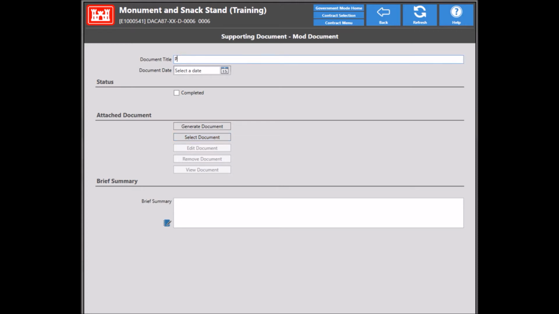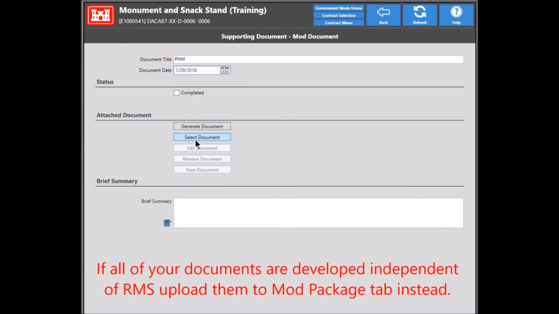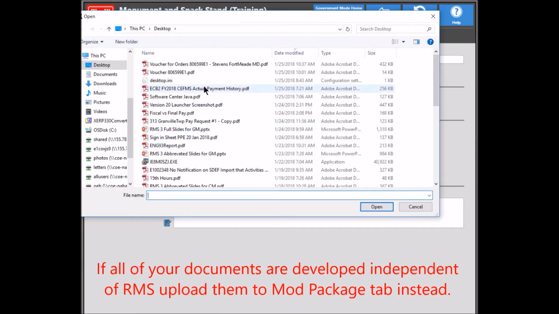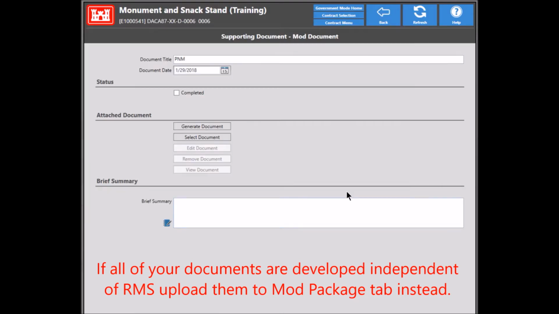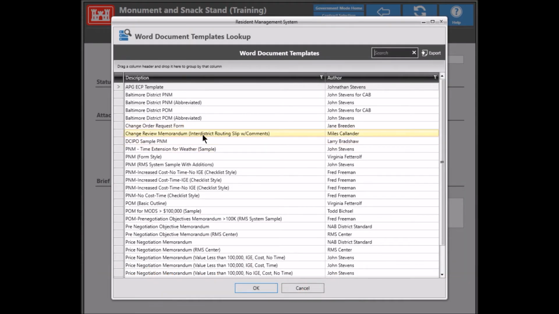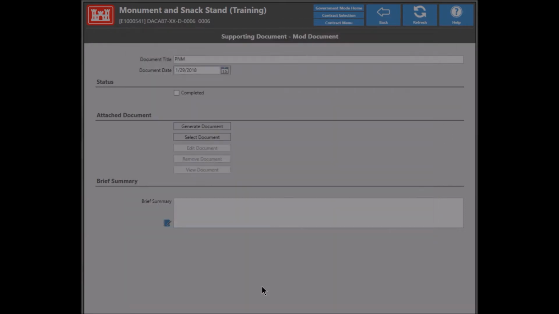We'll go ahead and do a PNM here. Of course, you would have been doing these all along as you were completing the modification. The easiest thing to do, of course, if you have one already, you can just select document and upload it. You could potentially generate one from the document templates in the district library by clicking Generate Document. Baltimore District does have a PNM template that we can use. Go ahead and click OK.